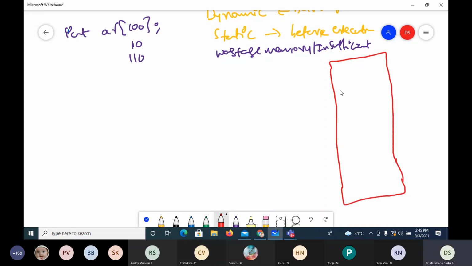The first part is the text, which is nothing but the program. The second part is data, which is nothing but static and global data. Then there is stack, which grows and shrinks dynamically. There is heap. So this is the memory allocation to the program.